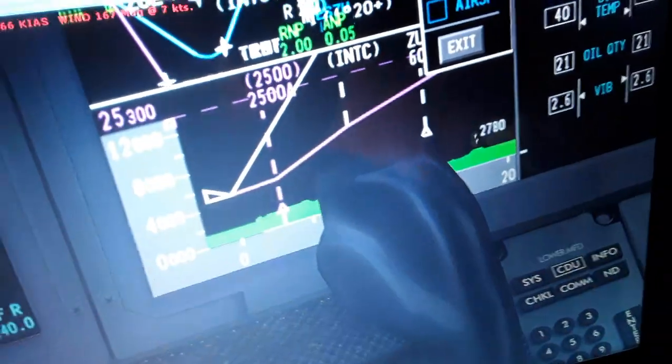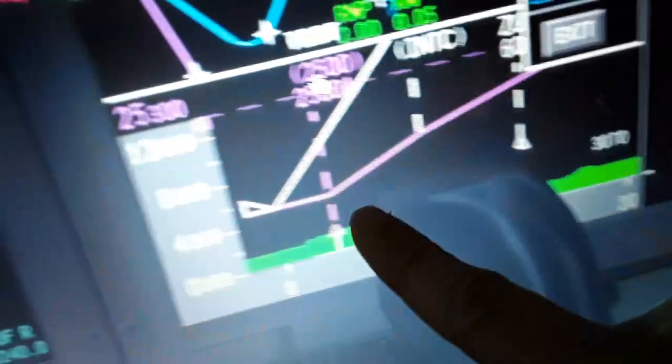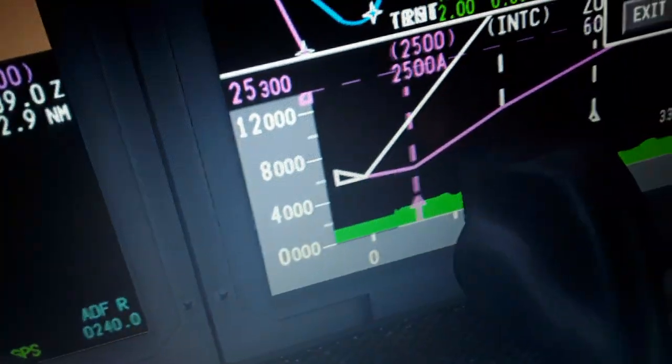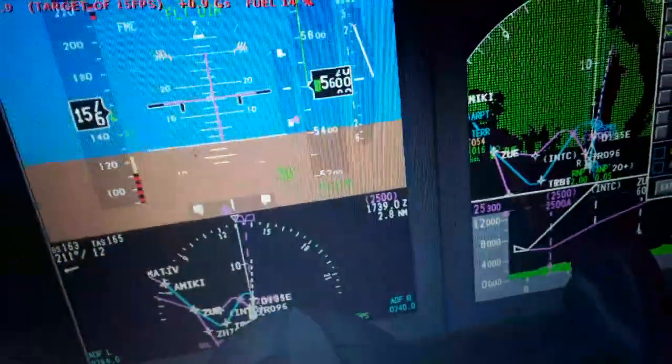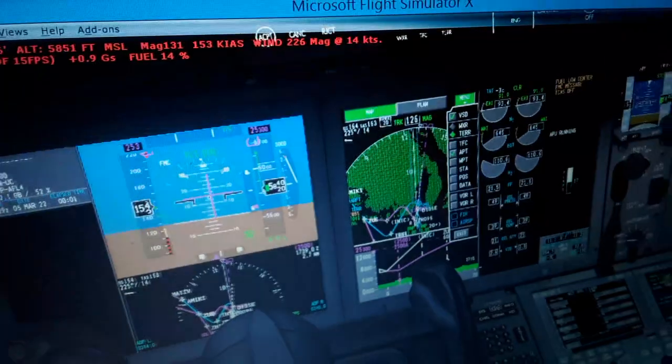You can see the ground, the terrain below you. How many thousands of feet right now? It's 2,000 and 3,000 right now above the ground. We keep climbing, as you can see. So you see also the airspeed, 151 knots. You can see the terrain around you also, the flight plan.